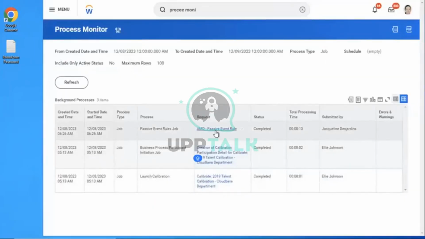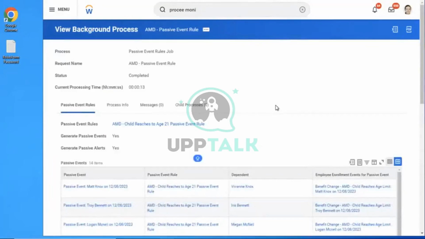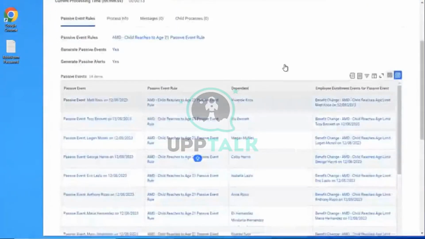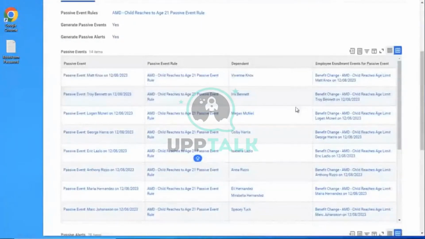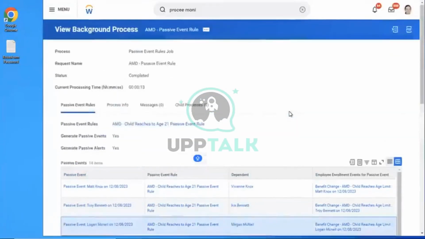I run this. It isn't triggered. Completed? No. You select the request. These are the employees. These dependents will be removed from this. It will also work. You can also schedule this on a frequent basis, something like every month, every week.